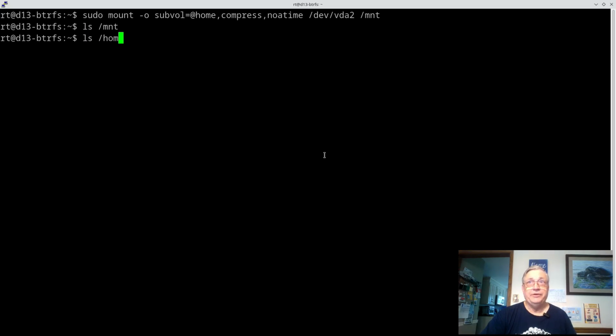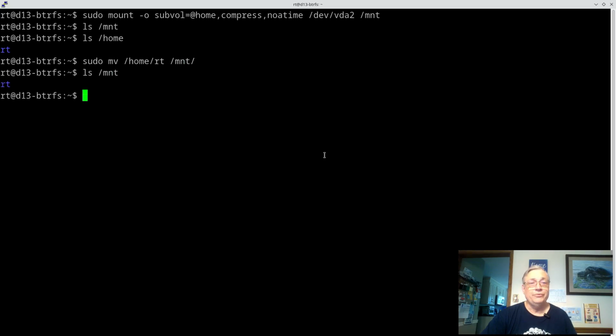It should be because there's nothing in there. We just created the subvolume home. So let's go ahead and use sudo and move /home/rt, or /home/user data, mine's rt, to the mount folder. And now we can see it's there. We can go ahead and unmount it.